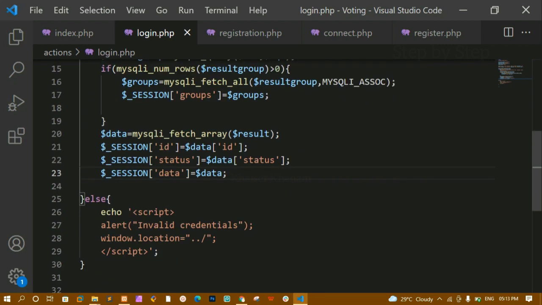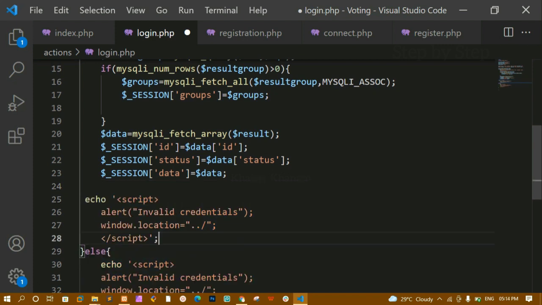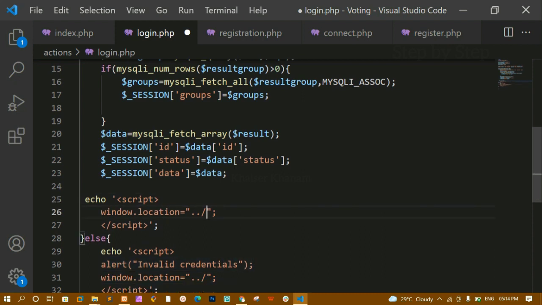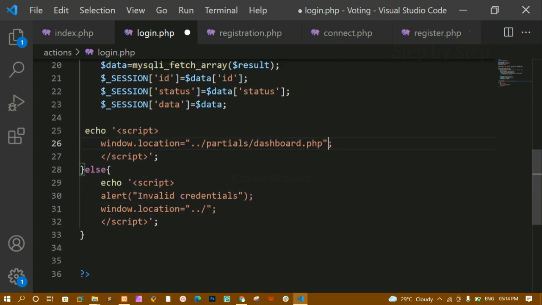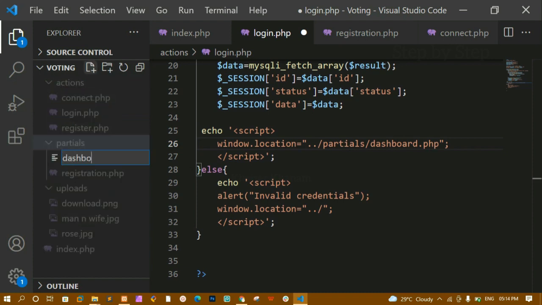Okay, now once all the users, all the credentials are getting matched, I should be redirected to dashboard.php. Now here I'm just going to write this echo. I'll just copy this one, and here I'm going to paste, and inside this, let me just remove this, and instead of this I'm just going to write this location, and here I'm just going to pass this partials folder. Inside the partials folder I'm just going to create dashboard.php. Now inside this partials folder I'm just going to create that one, dashboard.php.